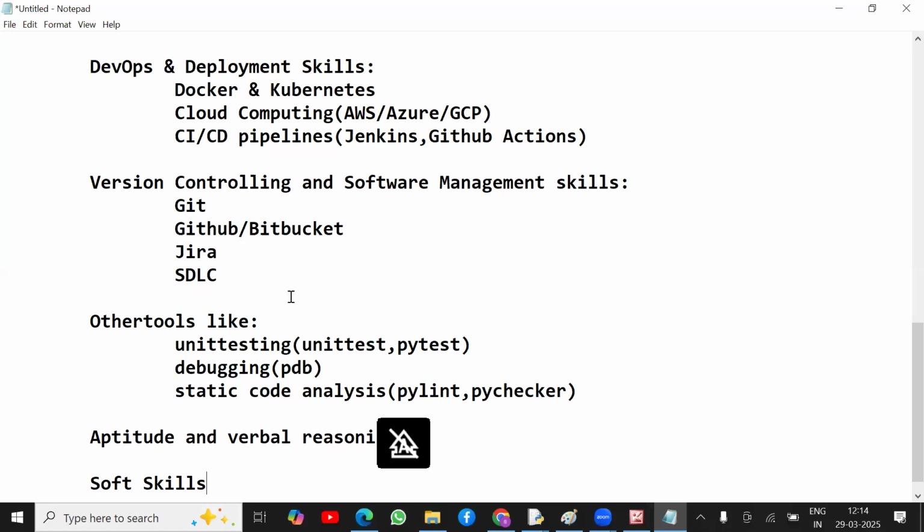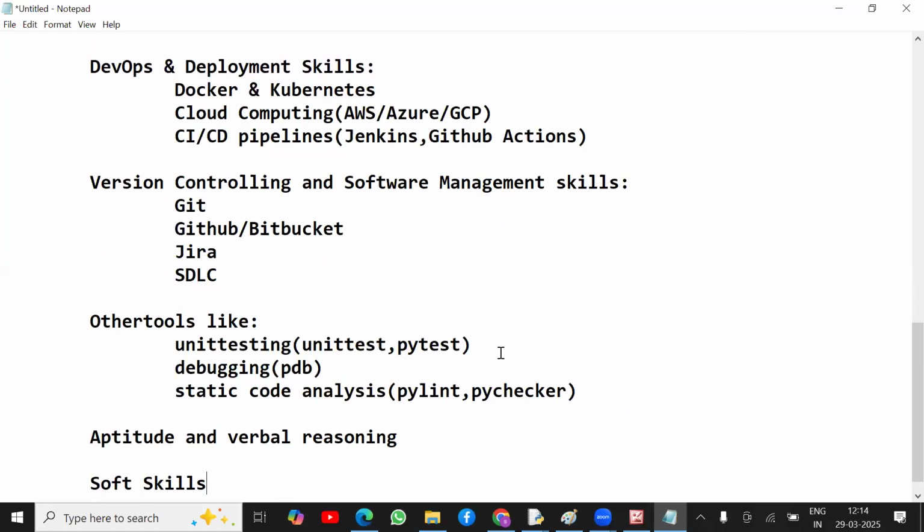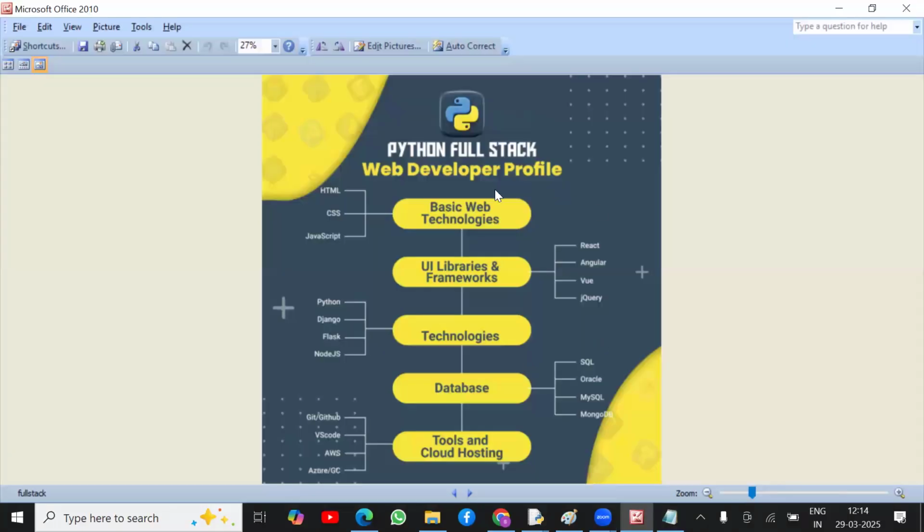If you want to become a Python full stack developer, these skills are required: basic web technologies, HTML, CSS, JavaScript, UI libraries and frameworks, React, Angular, Vue.js, jQuery, Python with Django, Flask, databases, and other tools, Git, GitHub, VS Code, AWS, and cloud computing.